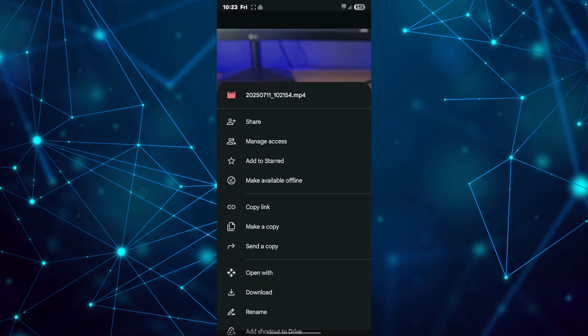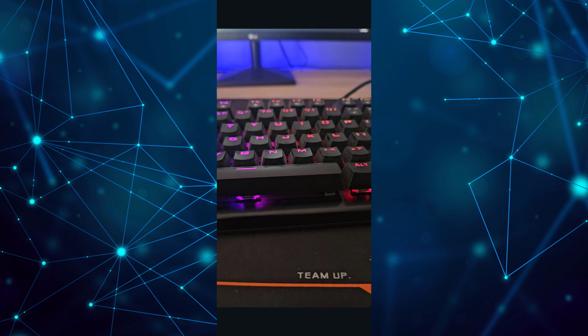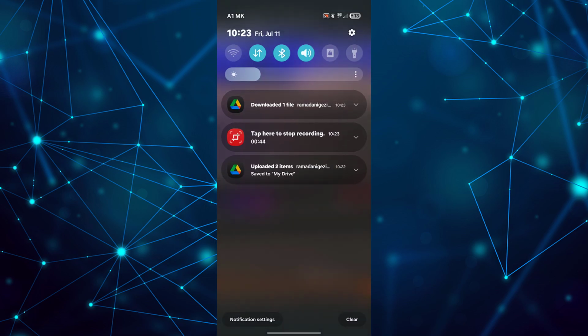Scroll down the options and look for Download. Tap on it, and the video will begin downloading to your phone. It might take a few seconds, depending on the video size.